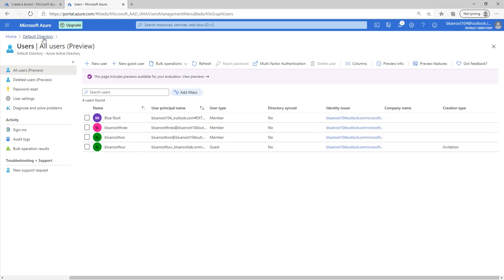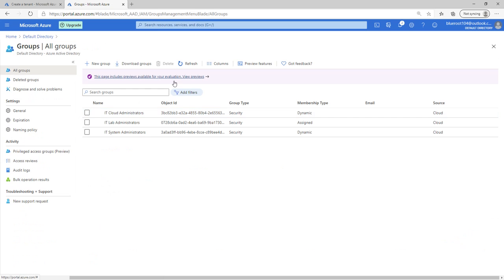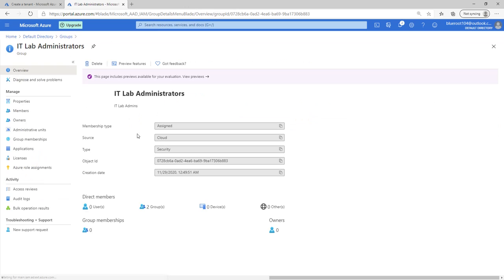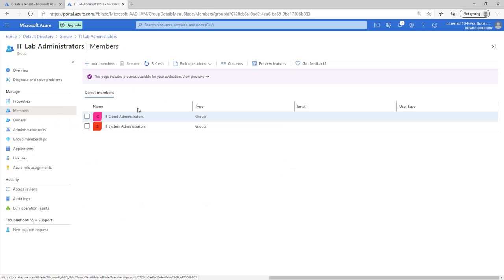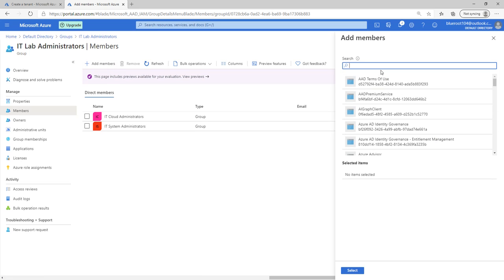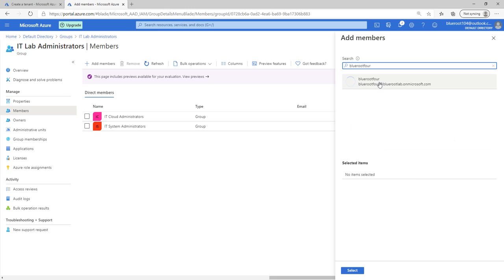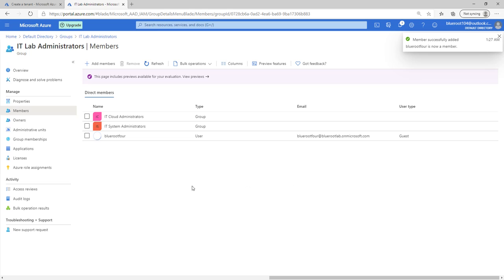With that said, let's hop over to our groups. Hop over to IT Lab Administrators. Go into Members. And let's add a member. And that's going to be our new guest user, BlueRoot4. Notice how their email address is still applicable to the other tenant. And there we go. BlueRoot4 is now a guest user in IT Lab Administrators group in our default directory.